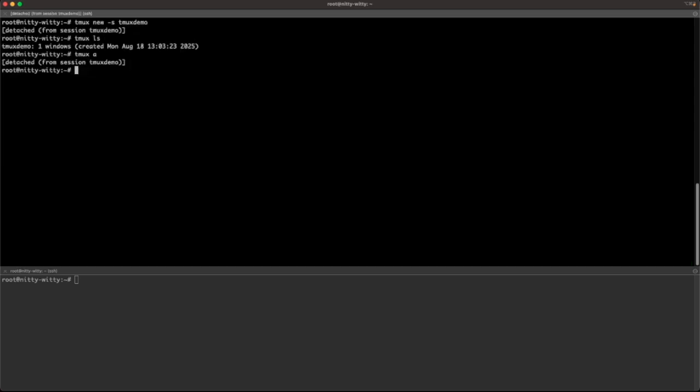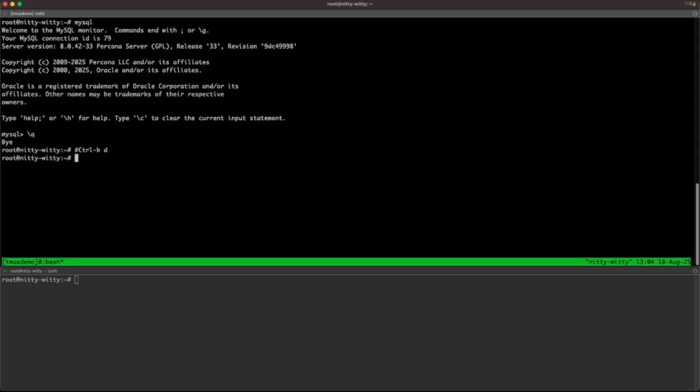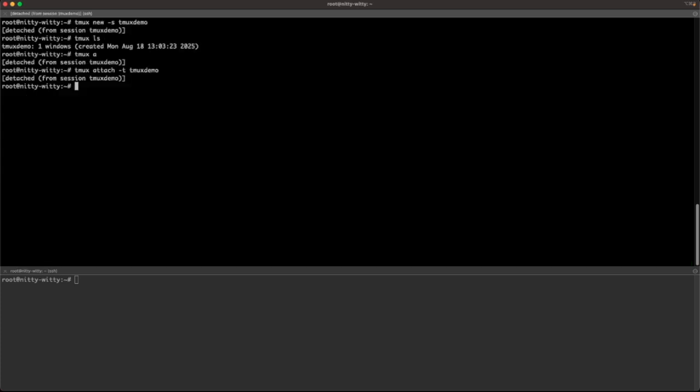It will be D to disconnect, and if you want to attach to a specific session, we say tmux attach, tmux a -t, and the session name, which is here. So again, we are back to the session. To detach, we'll say Control B D here, and it is disconnected.